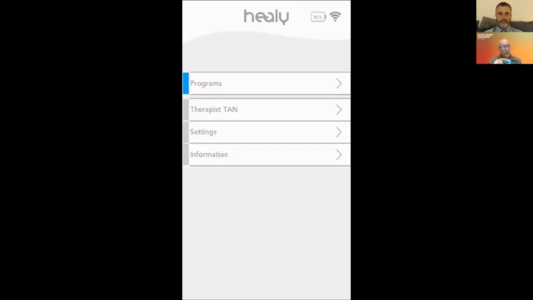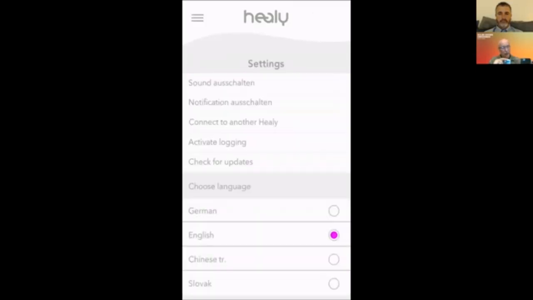So we're going to click on settings right now. All right, so we'll click on settings, that little arrow at the far right. Boom. All right, so here's some more things we can do. Sounds, notifications, connect to another Healy, activity logging. Anyway, now, first thing I want is my programs. I just want to be able to use my Healy. Yeah. How do I get there?